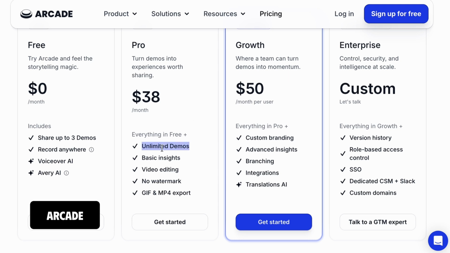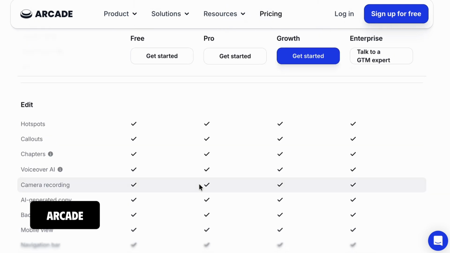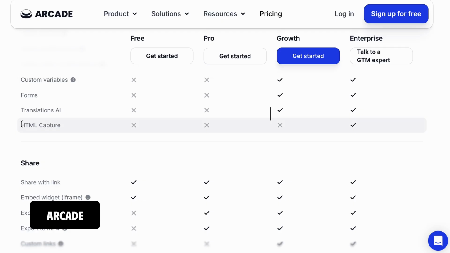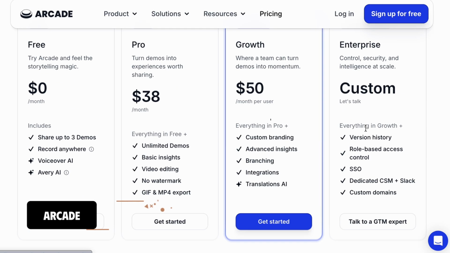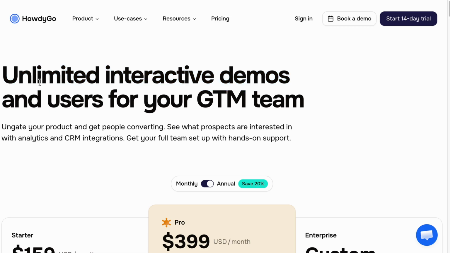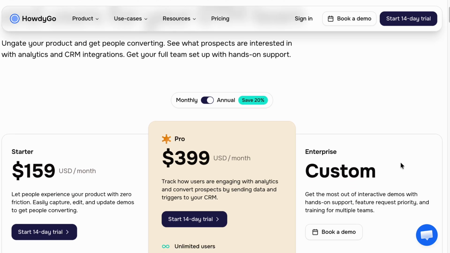And generally speaking, they release new features first and are quickly copied by the other tools. If you want to get the most value out of your interactive demo tool though, HTML is really where you start to see the true benefits of these platforms. So within the HTML category, let's talk about what's on offer.